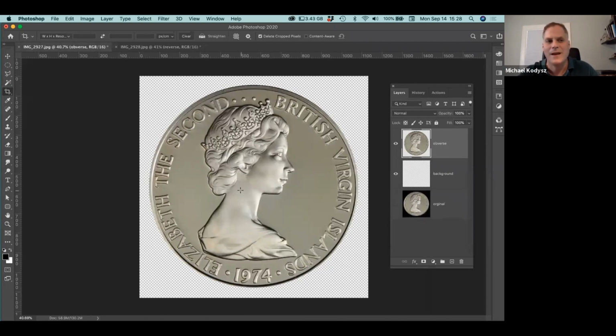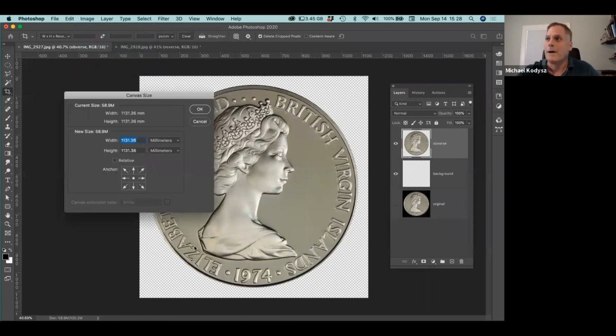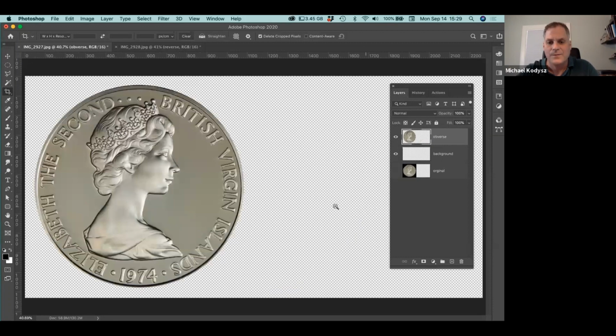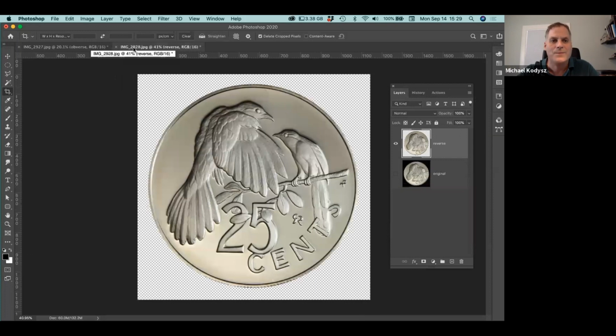I'm going to make the canvas size larger. So under the image menu, go to canvas size. I'm going to make this double the size, so 200%. I'm going to anchor the canvas to the left-hand side because I want to add that extra canvas to the right-hand side. Hit OK. There we go. So now I have a wider image that can accommodate my reverse.